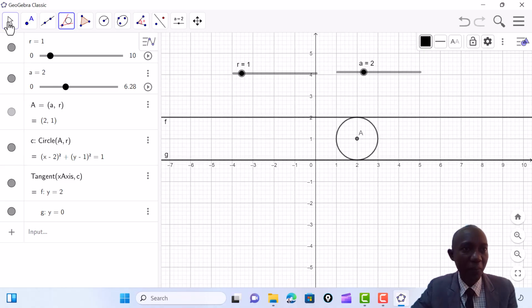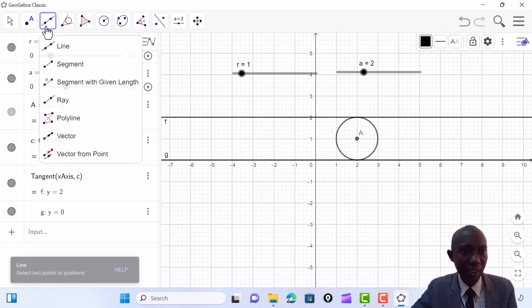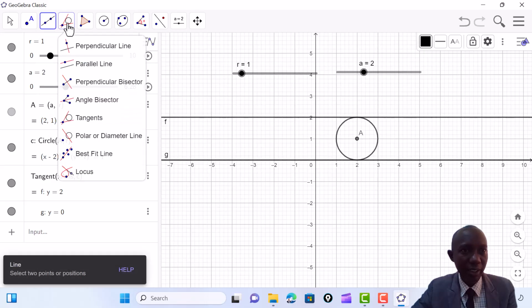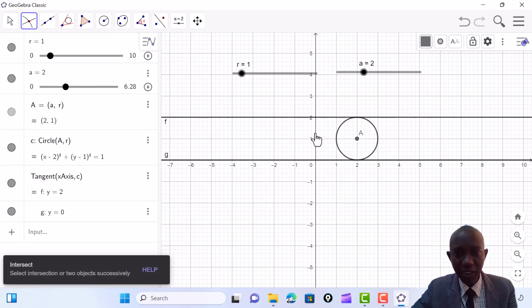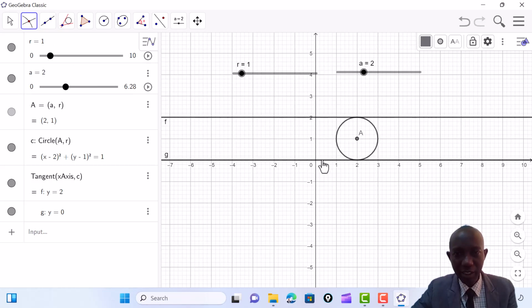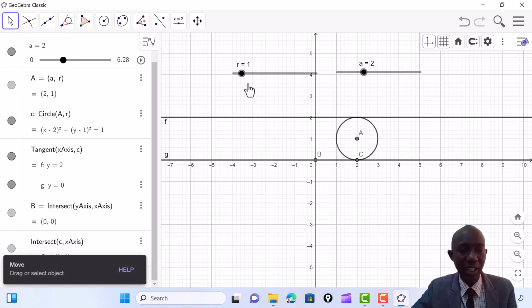Then that is all. Then the next thing I need to do, I need a point on this place now, which is something like this. I need to create an intersection point to get the intersection of this and this, which is this, then the intersection of this line and the circle itself, that is C. So I've done that.